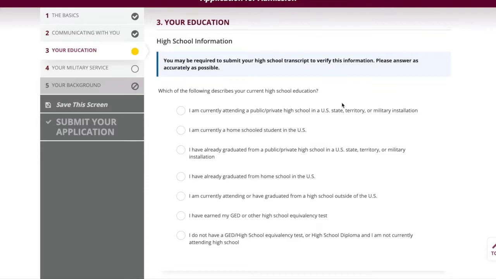Also, I do want to point out that if you are a student currently attending high school and filling out this application for a semester you'll be attending after you graduate high school, then please select the option that you have already graduated from high school. However, if you are a student currently in high school and plan to take classes at the college before graduating high school, or dual enrollment classes at your high school, then please select the option that you are currently attending high school.